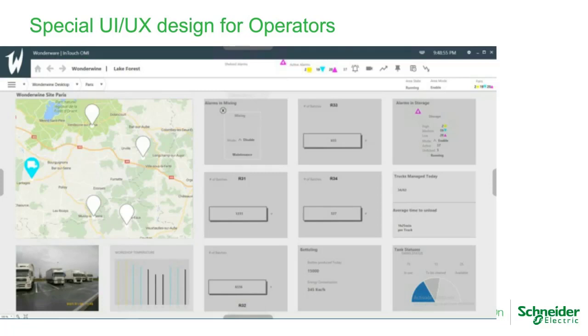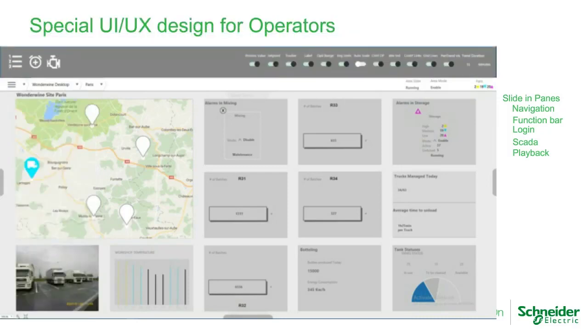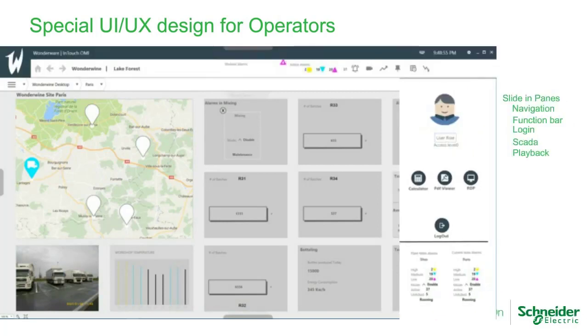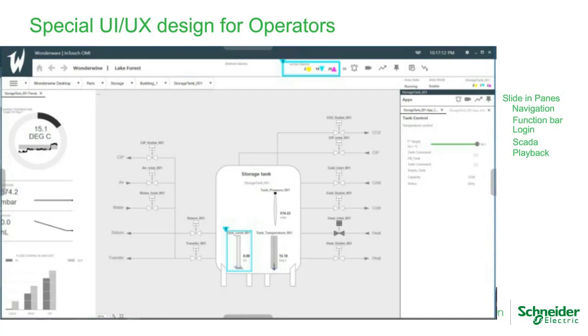You can see a facility that has information, and then we did things like sliding panes, so we can bring in menus, function bars, login, and things like SCADA playback, showing less or more details. Those are sliding panes, which is a feature of this Touch OMI product. The other part that we did is for showing more details. When you start drilling down through your hierarchy, you see more details in the form of trend charts, trend cards, and on the right side, contextual information depending on what you are looking at.